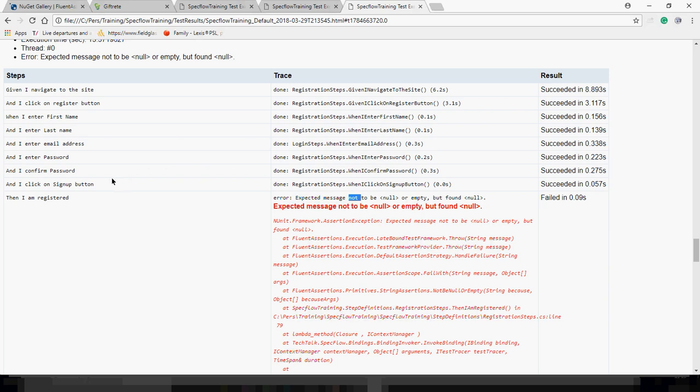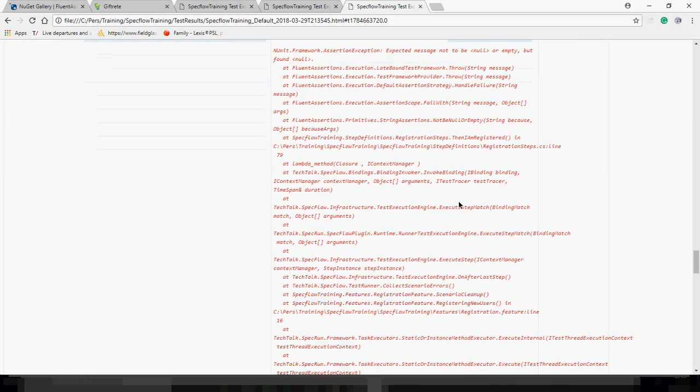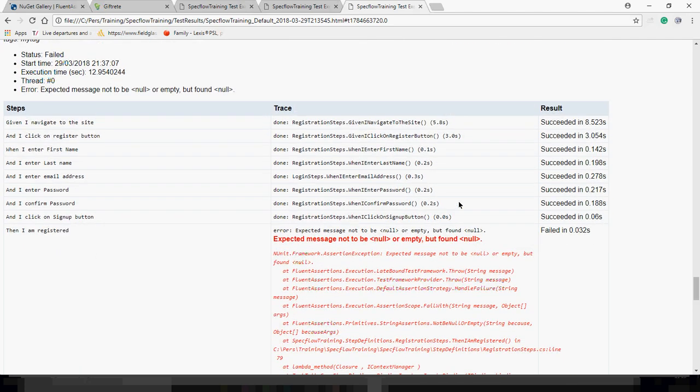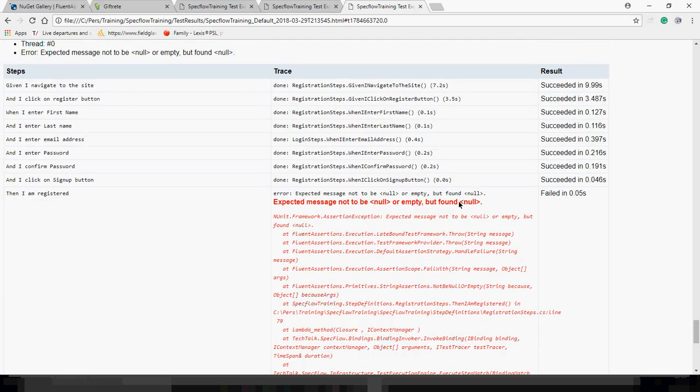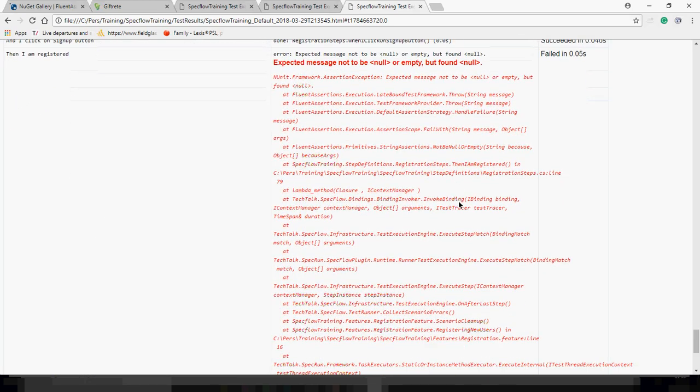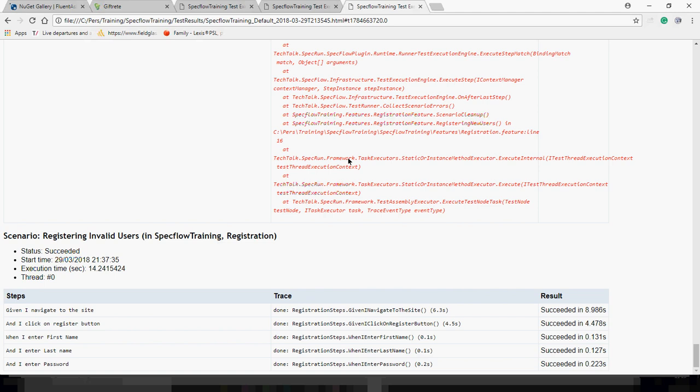So that is for, then I am logged in. So I am registered. So the user was not able to register anyway. So that is so far. Then it does the assertion again, and it does the retry again. And the last one is the invalid one. So that's the registering invalid one, which has just more steps.